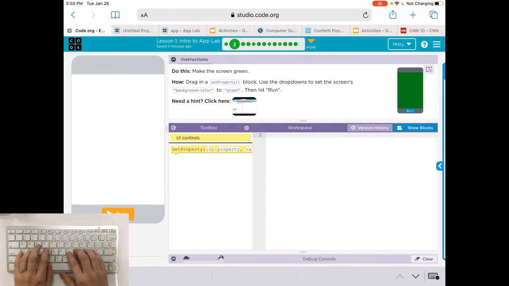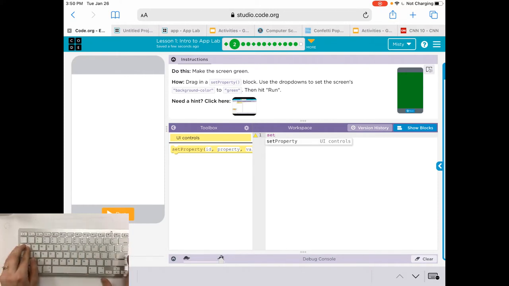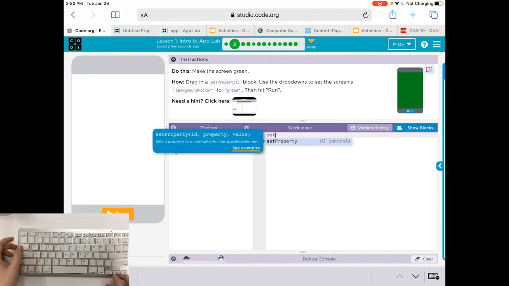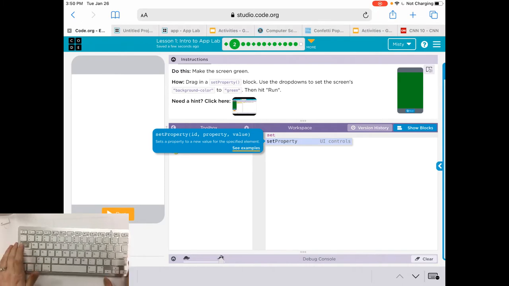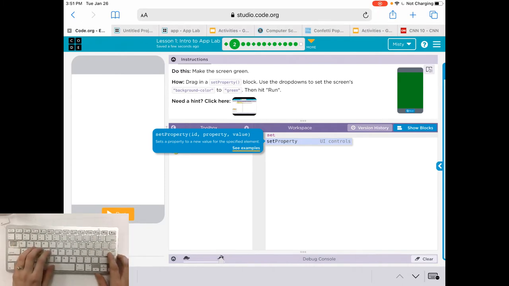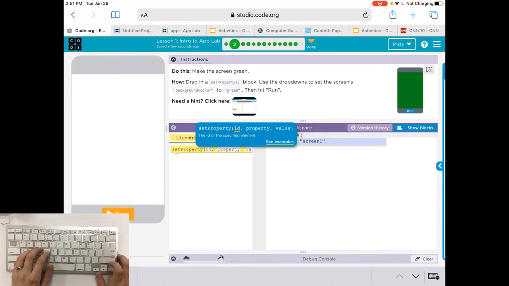So I'm going to type in set, and whenever I type set, it shows set property. It suggests it for me. So I'm going to press the tab key on my keyboard. It's a little bit broken. Tab, and it highlights it for me. I'm going to press enter, and it will fill it for me.